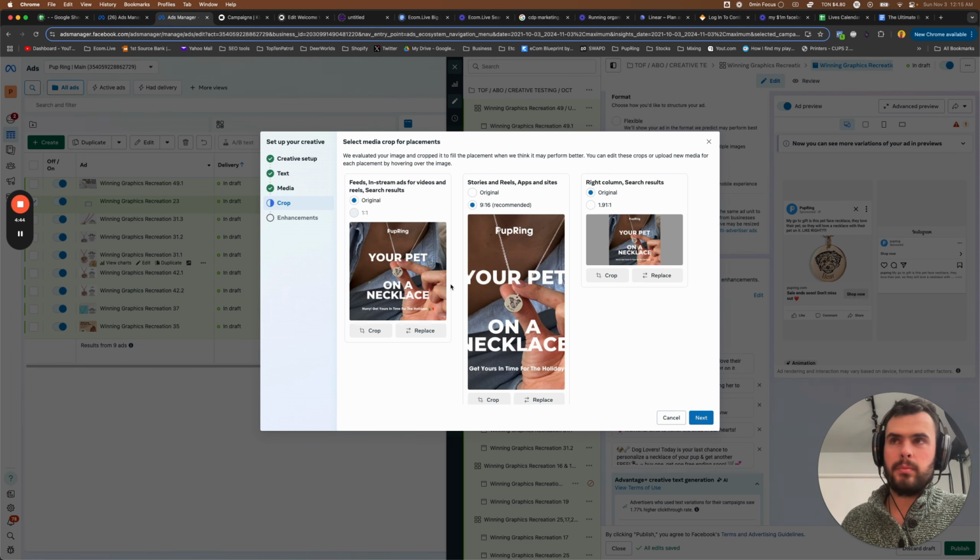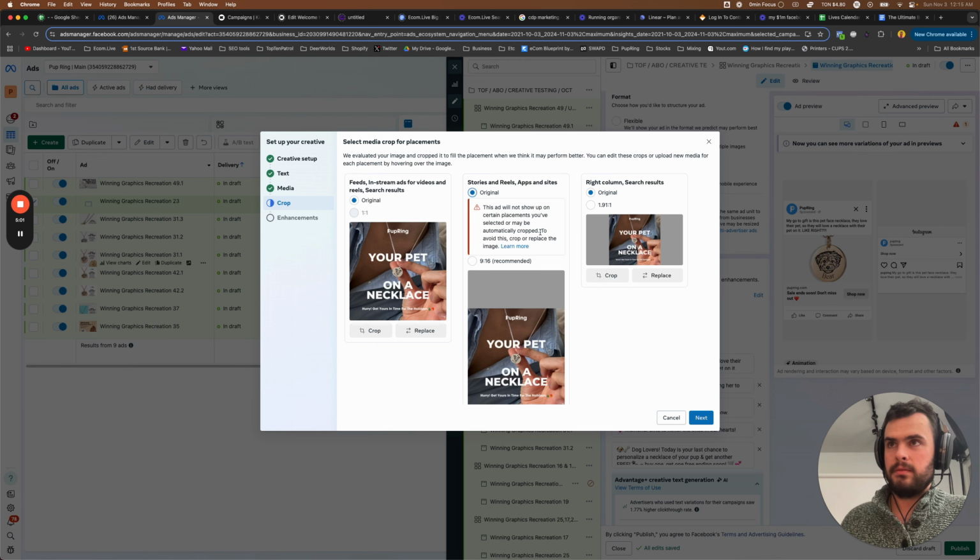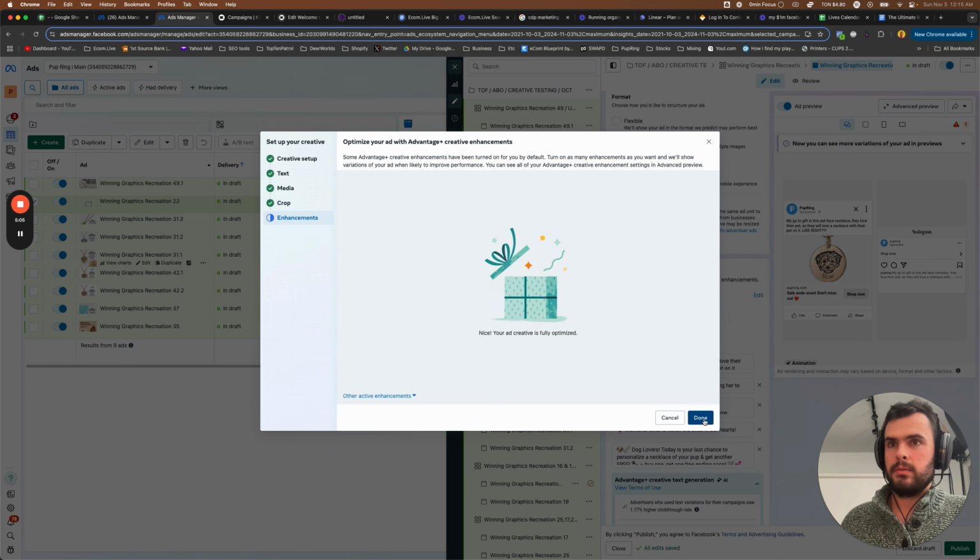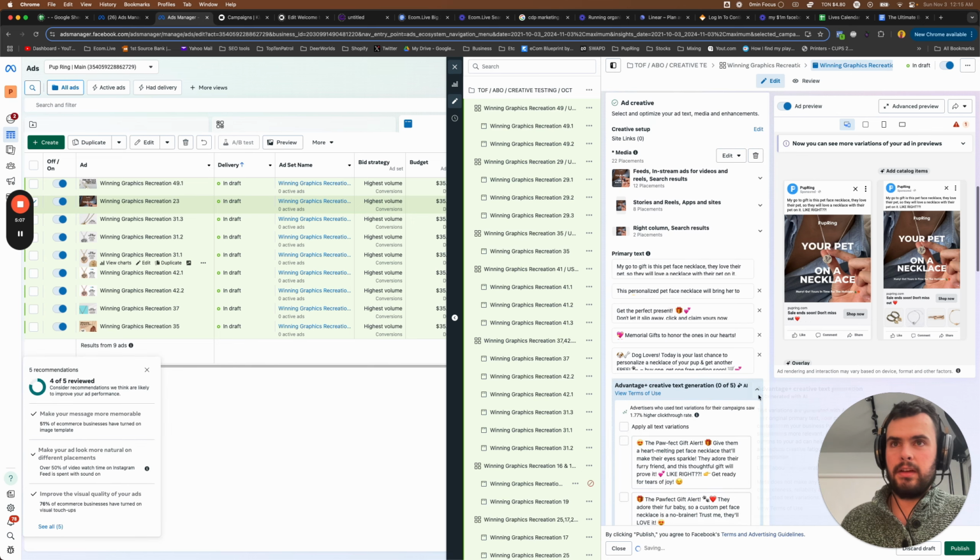Here's something to keep in mind when you're doing images and testing static creatives. The automatic ratio thingy is going to try to get you to go to the 9:16, which as you can see is going to distort our image and make it not good. So we're going to click on original instead. We're going to get this error. We're going to ignore it. We're going to hit next. We're going to hit done.